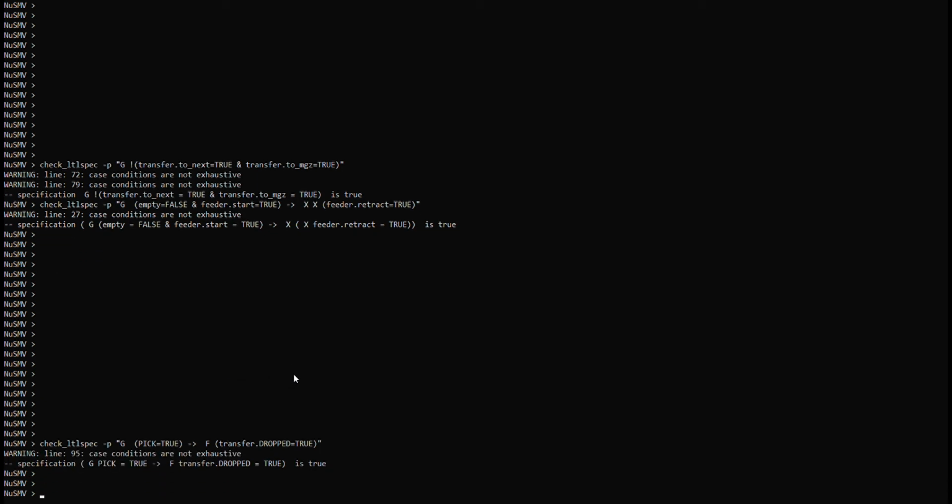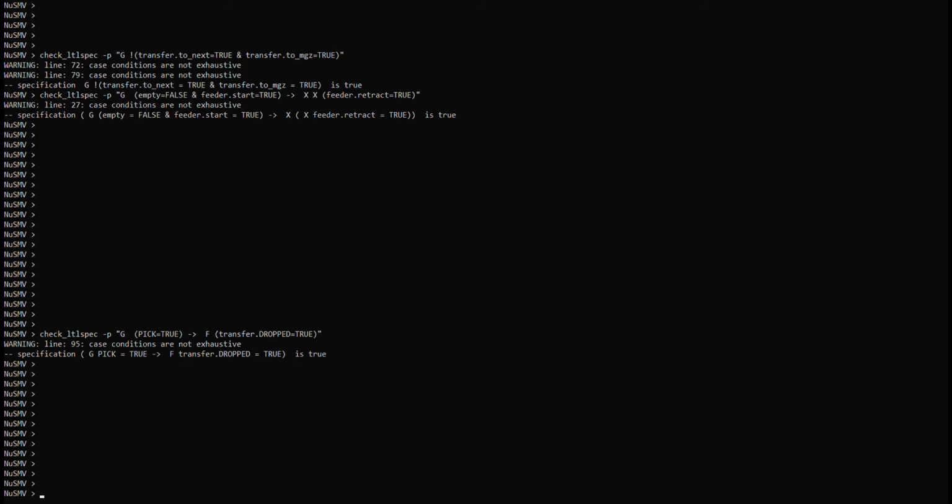If any counterexample is produced by NuSMV, then we could debug and identify deadlocks. Liveness property means something good will happen infinitely often. Liveness property can test individual control logic, i.e., for the feeder and transfer controller.